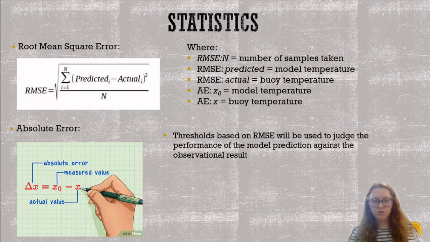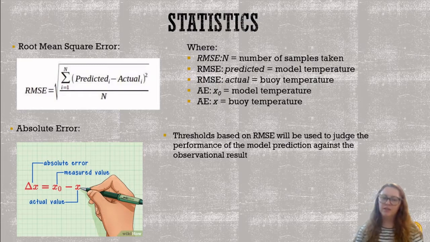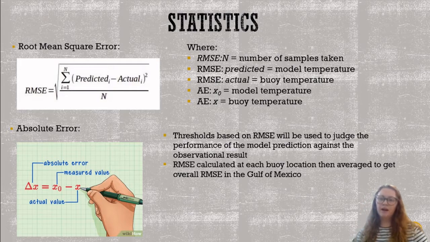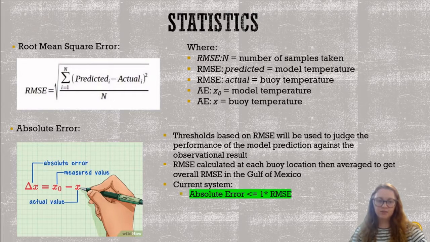So thresholds based on this root mean square error are used to judge the performance of the model prediction against the observational result. I do this by calculating the root mean square error for the latest 6 months. So that means N is hourly data for the latest 6 months. And then all of the root mean square error gets averaged together to get an overall error in the Gulf of Mexico. And so the current system looks like this.